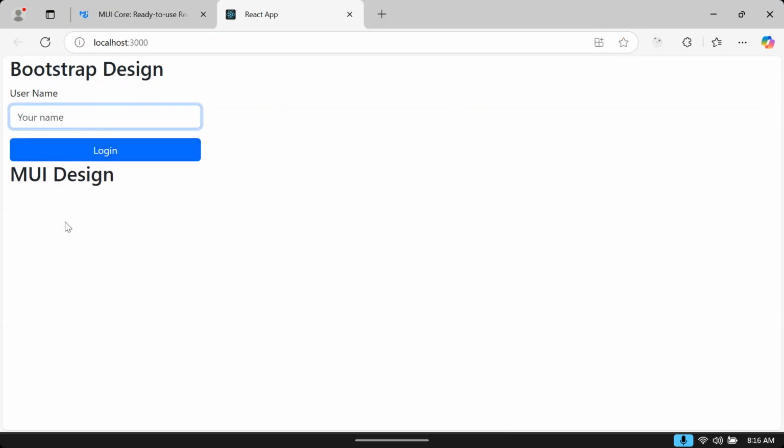MUI also has text boxes and buttons, but they are different. Their properties are different. Their appearance is different. Their effects are different, but the functionality is the same. A text box anywhere functions the same. A button also anywhere functions the same. The appearance, the design is different. Let's see how we do that.